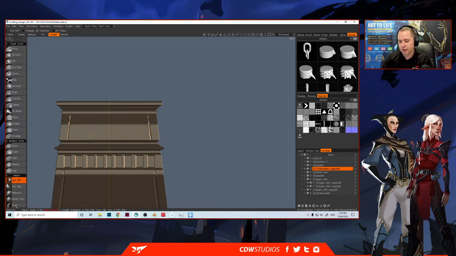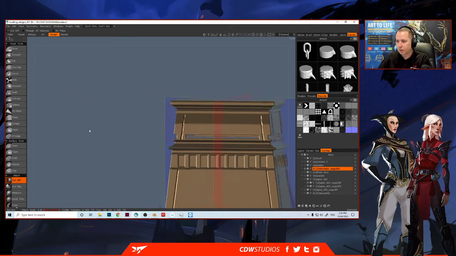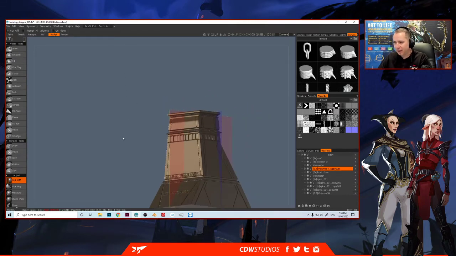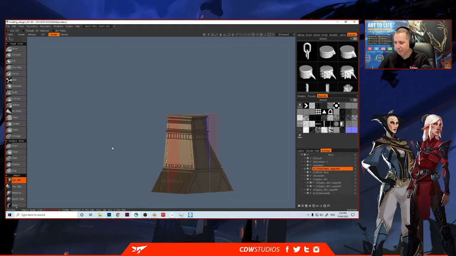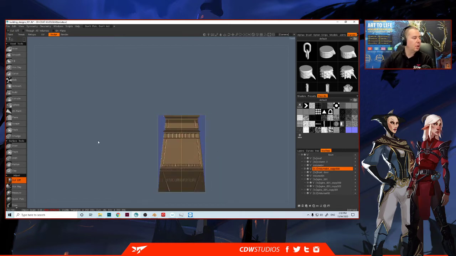Let's not do that. Let's turn symmetry back on. Uh-oh. No, let's not do that. All right, whatever. I'm just getting into stupid details. This is so far away, it's not going to make any difference anyway. All right, so now I've got a slightly different shape for some of those buildings. What else? I reckon I can make a bunch of other stuff in Blender.